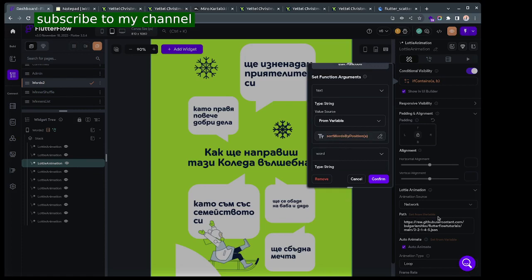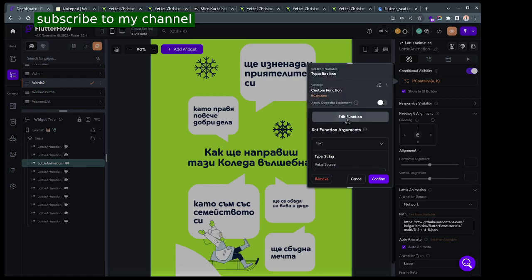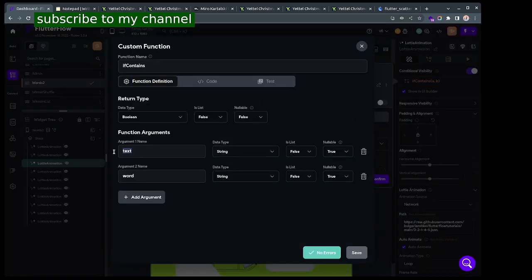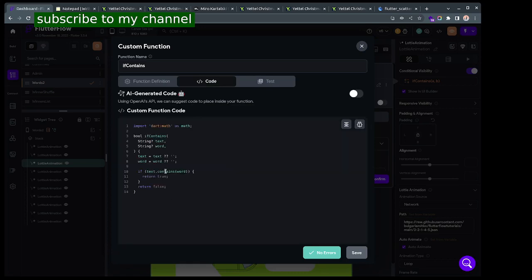But as I said, this didn't work, so I managed to do it with a stack. So I have a stack with 5 different Lottie animations, and I'm getting which one to show using this simple custom function, where I'm getting the text and I'm getting the word. And now in my case over here, it's not a word, it's a phrase. And then I'm returning just a simple boolean. If this phrase is contained in this text, then return true. If it's not, return false. So this is the code. It's very simple code, as you can see.